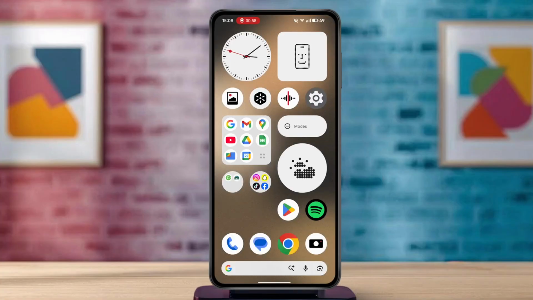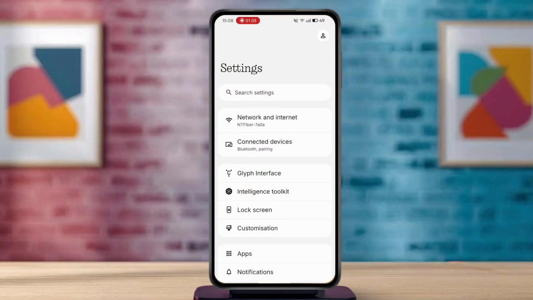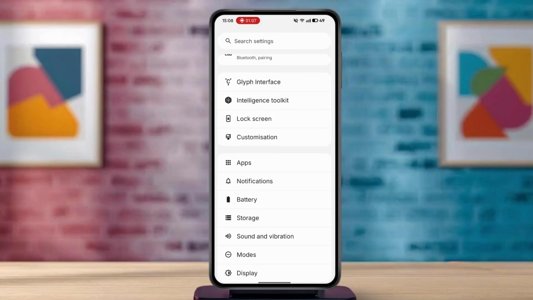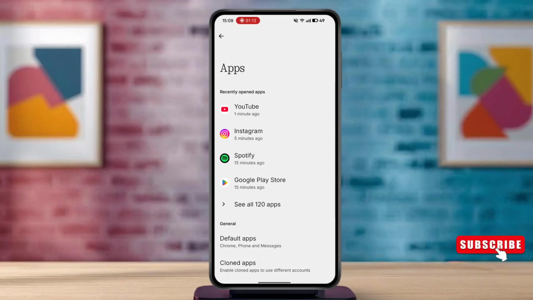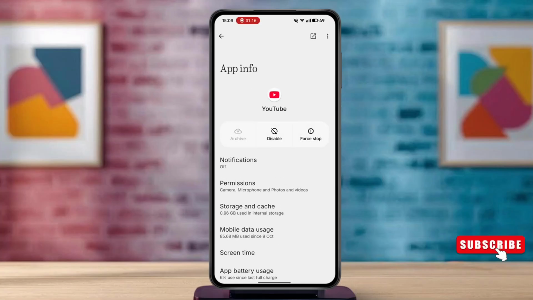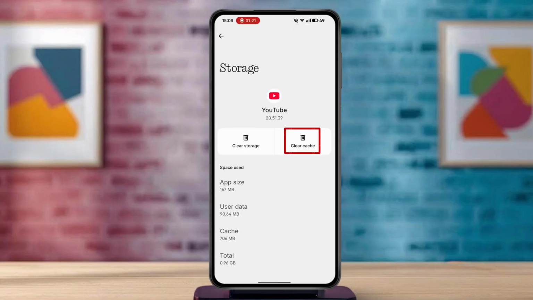After that, you will need to clear out the app's cache. For that, go to your settings. On your settings, search for apps. On your apps, go to YouTube. Then select the storage and cache option. Then simply tap on clear cache. Clear out your cache, and if you want you can clear out your storage as well, but that will require you to sign in after.